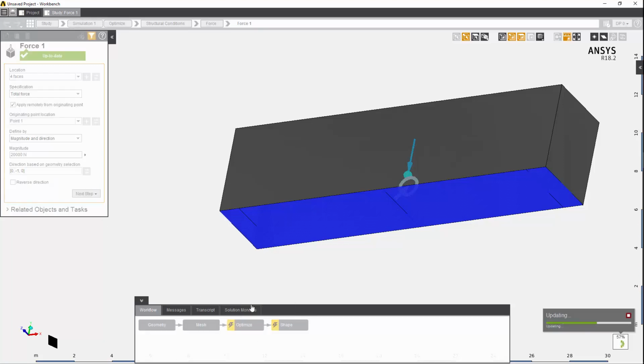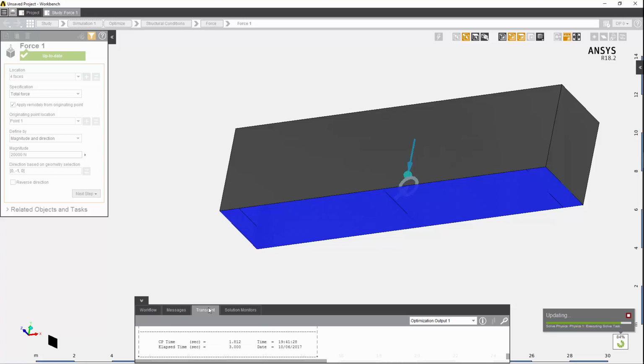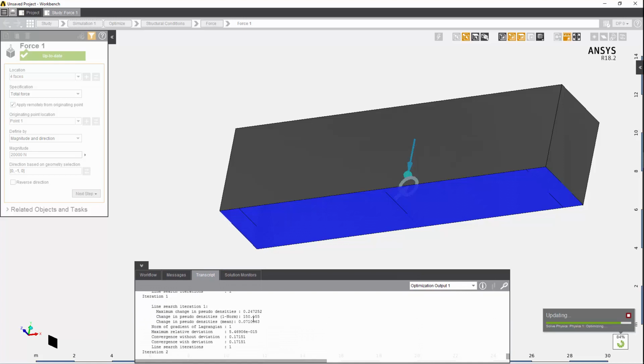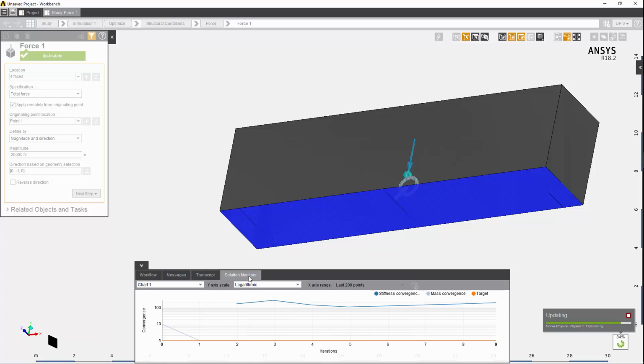I will now solve. As it solves, I can see the output from the transcript. And, as the optimization starts, I'll begin to see the solution monitoring quantities. At this point, we are monitoring two things: the stiffness convergence and the mass convergence. Mass converges in the first iteration, but stiffness goes up and then moves down as we converge.